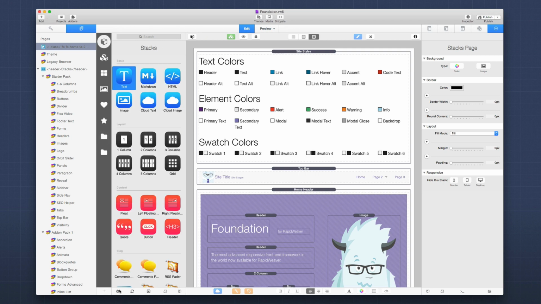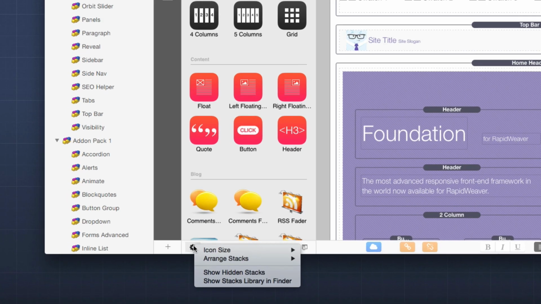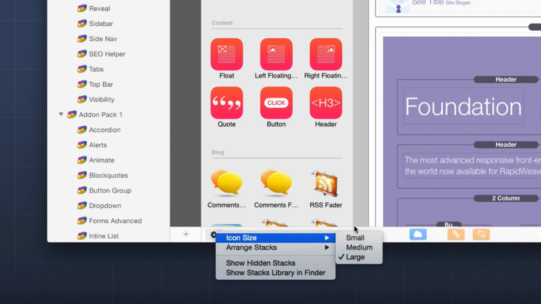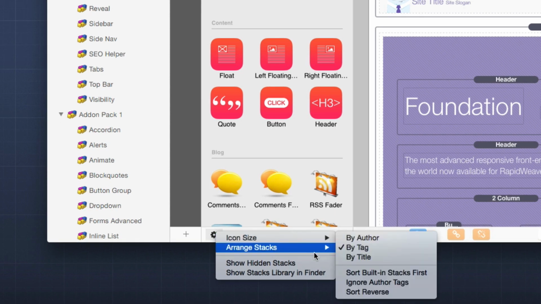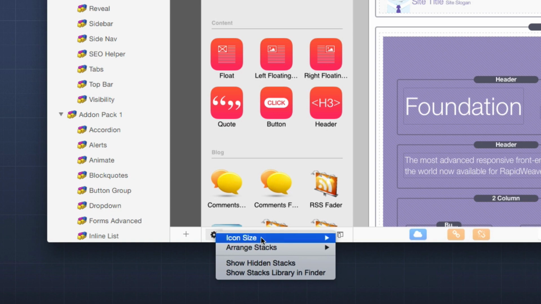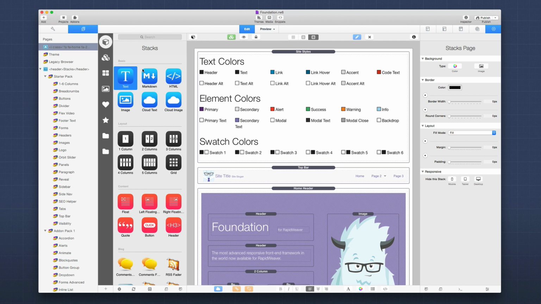Now, if we look at the bottom, there is actually a configuration where you can change the icon size. Do you want to arrange Stacks by tags, by author, by the title of the stack? Do you want to sort the built-in Stacks always at the top? Do you want to ignore author tags? Do you want to sort in reverse? You can also show Stacks in Finder and show hidden Stacks as well. So there's a lot of flexibility here, and search is really blazing fast.